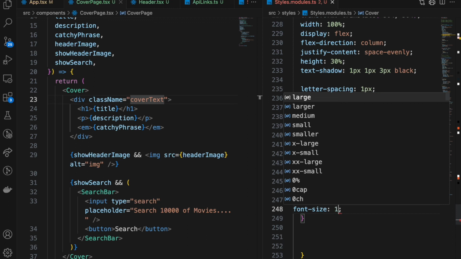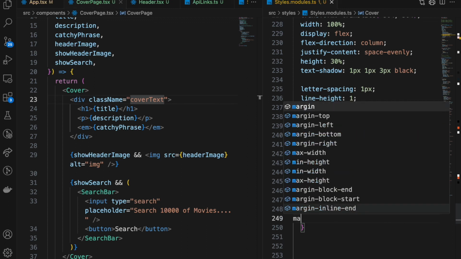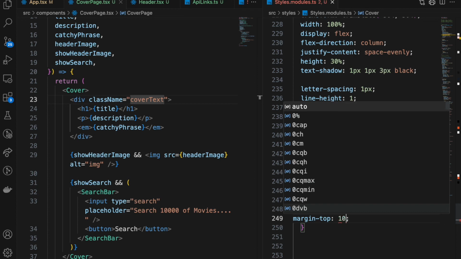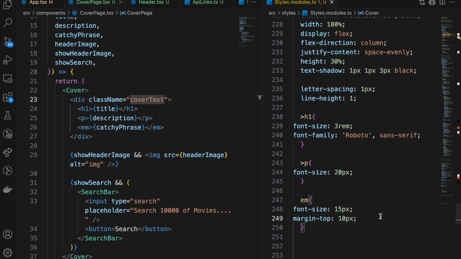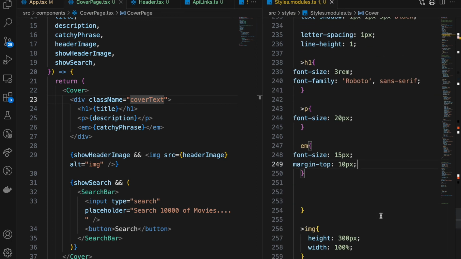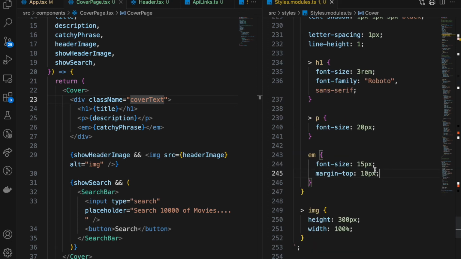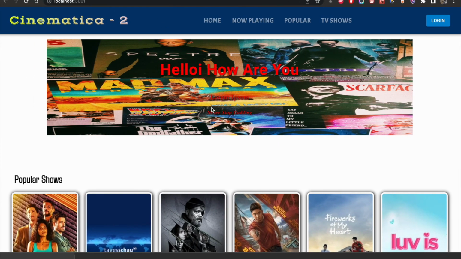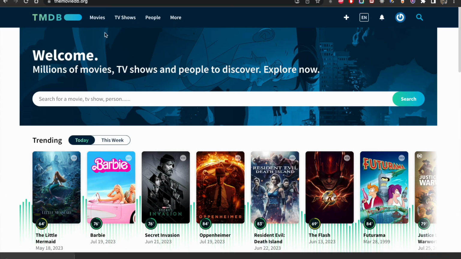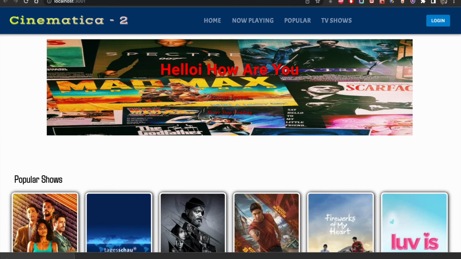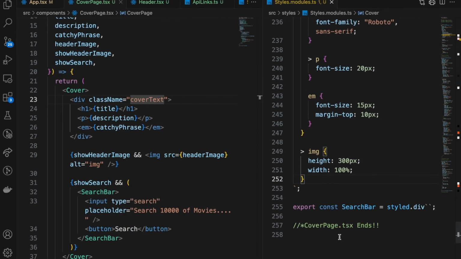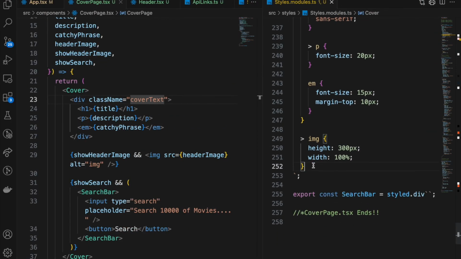Font size, margin top 10 pixels. So with that, now we're gonna add a color, like a fading color on top of the image, just like this one. If you guys see that they have like a bluish color on their app, so we're gonna try doing that by adding a before element to the cover text.